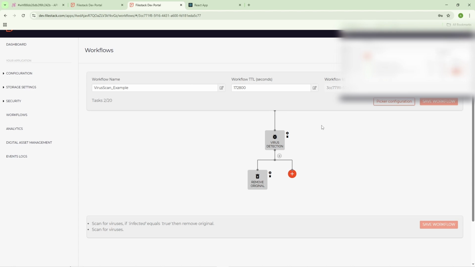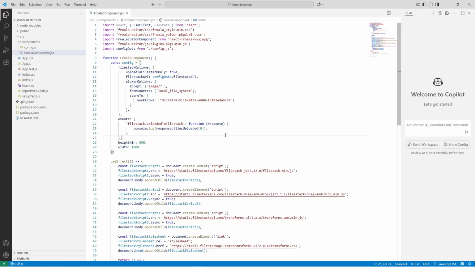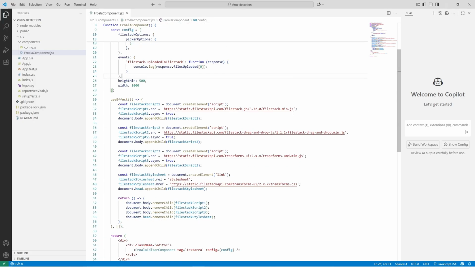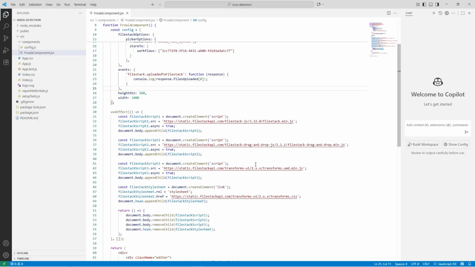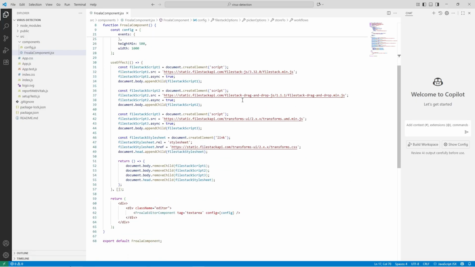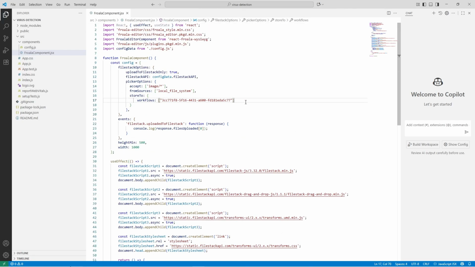Now, go to your application. In this case, a standard Froala implementation in React. So you have your imports with the Froala style sheets and scripts, the Froala component with some Filestack options as well, and the Filestack scripts below. What's important here is to replace the Filestack API field with your own, as well as to paste the workflow ID that you copied earlier to the Workflows property within the Filestack options. This will allow your application to use the workflow that we set up earlier. And that's it. Time to test our virus detection feature.